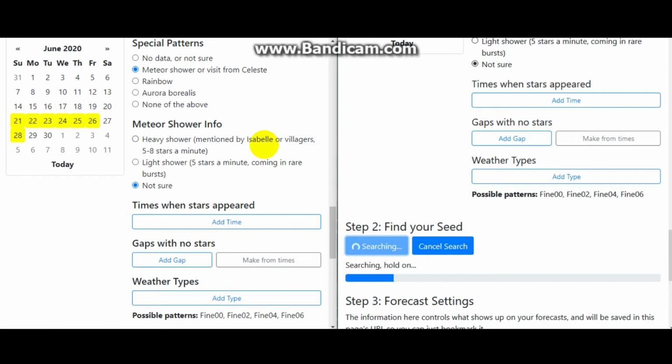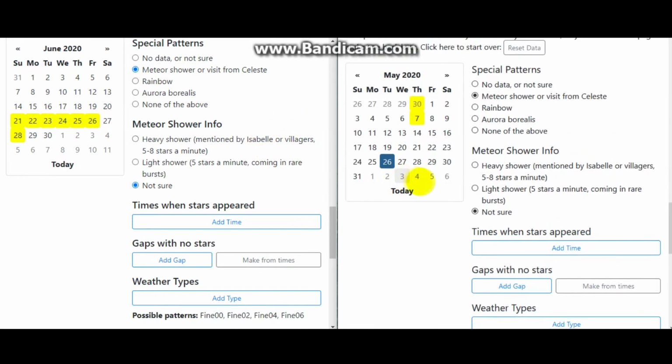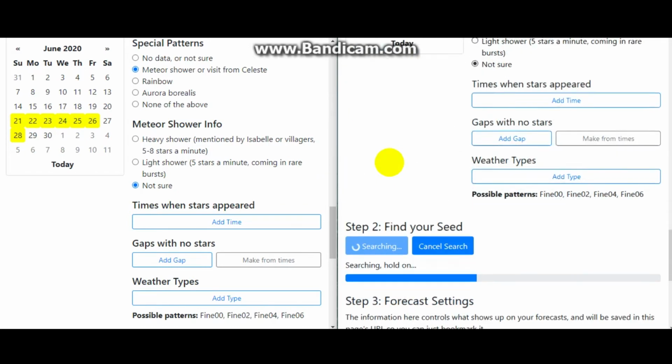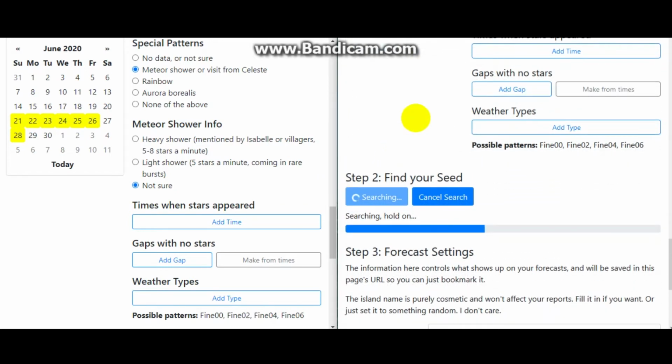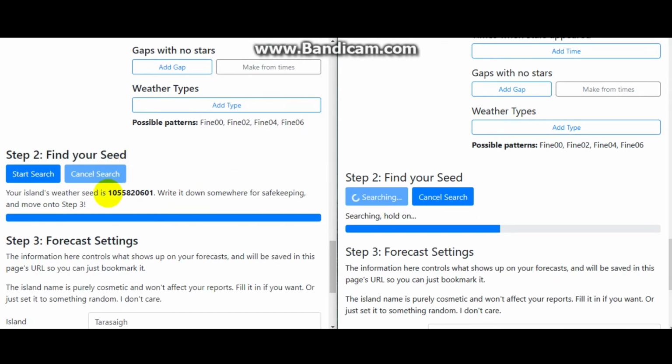So another thing which I noted that helped me was with the meteor showers, putting in the times that the stars appeared was more of a hindrance than a help as well. So I'm hoping that I put all the information in right, because knowing my luck, I've probably put something in wrong. But it's about the middle of the bar that it finds the seed, and the one that we're looking for is this one.